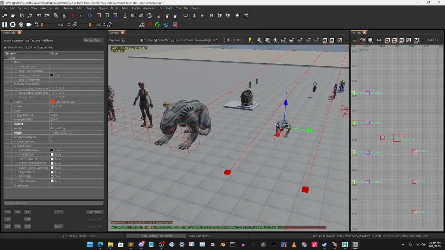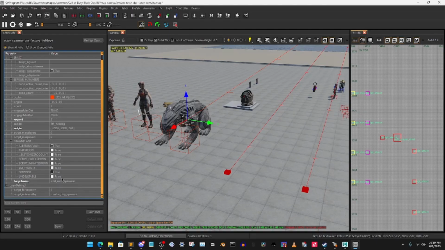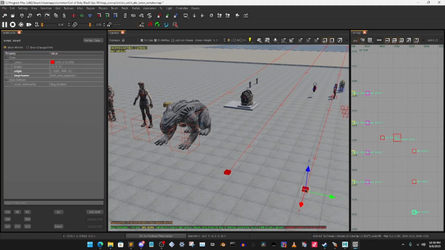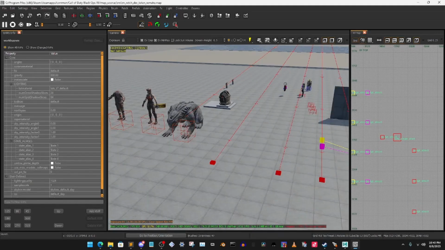What you do, press B again, and then press N, and you can add the target names in there as shown here. I will leave this in the description so you can go ahead and copy it and then paste it in so that you type it in. For structs, you want to add a struct in. I'm pretty sure you know how to put a struct into Radiant, and you want to put the target name as start underscore zone underscore spawners, and then KVP is script underscore noteworthy with the dog underscore location. Go ahead and save that.